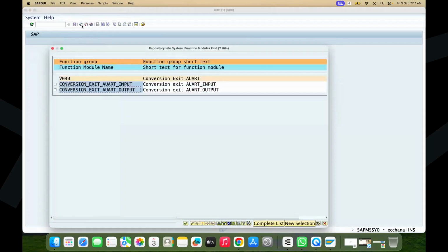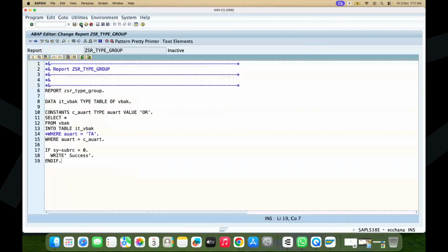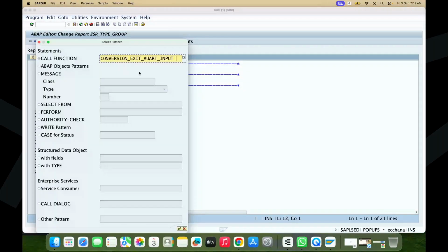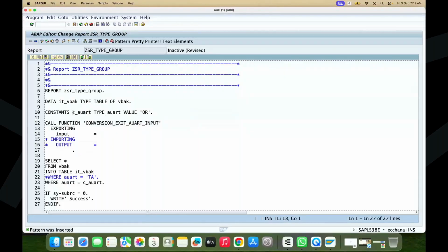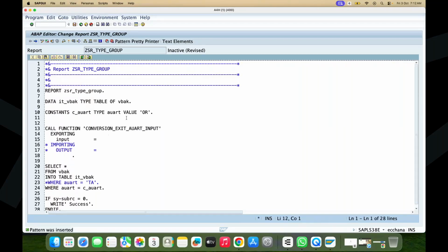So now I know which function module I have to use. So I'll use this function module here. How do we call a function module? Go to pattern and use the function module which you want to call. Continue, and for input you have to pass your value. But remember, constant values we cannot change at runtime, so you cannot use a constant to pass to the conversion exit. So what you need to do is pass this value to another variable: AUART equal to c_auart.